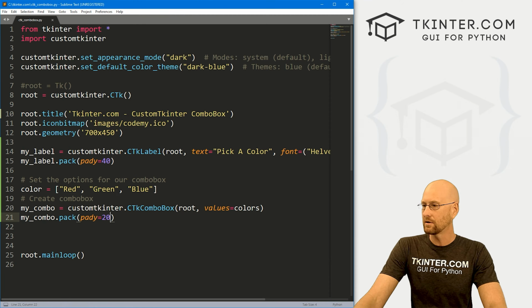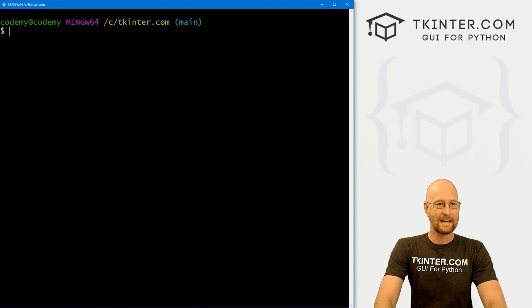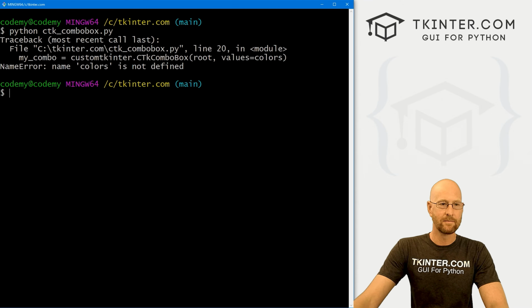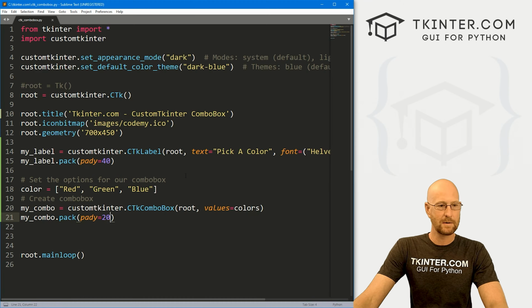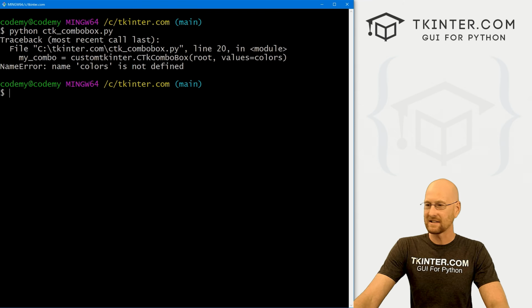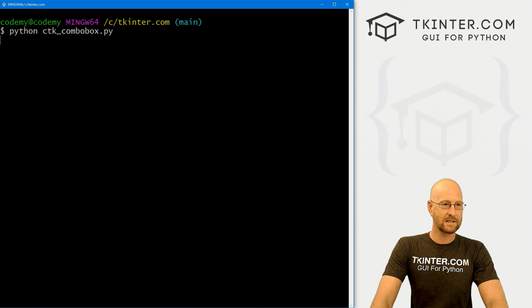Let's head back over to our terminal. I'm in my CTkinter.com directory, and let's run python CTK_combobox.py. And oops, colors is not defined. What did we misspell? Colors. There we go. All right. So let's try this again. Clear the screen, run this guy.